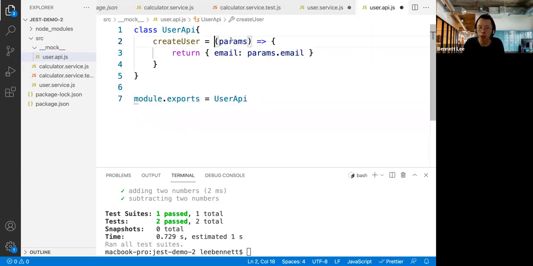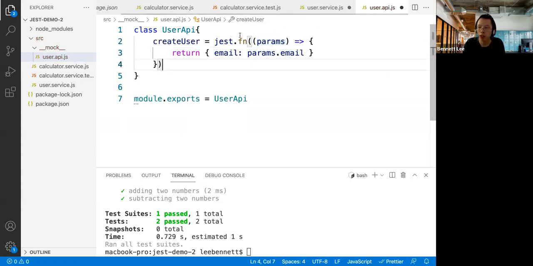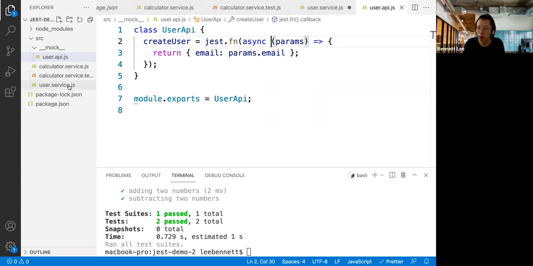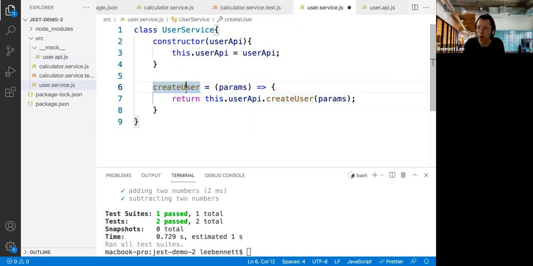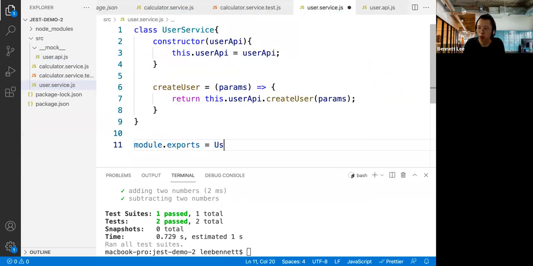And to listen in for the method, instead of returning the method as is, we're going to call jest.fn to wrap around the actual method. This allows Jest to intercept the method and to keep track of whether or not we're calling the method. And just to make it a little bit more realistic, this method will be asynchronous because it's a network request. And we will also module.exports this user service.